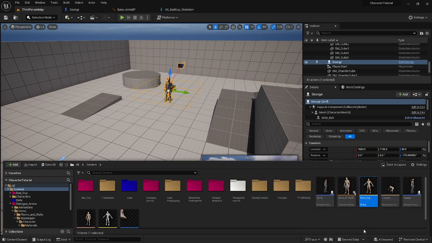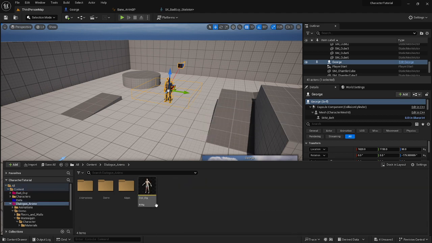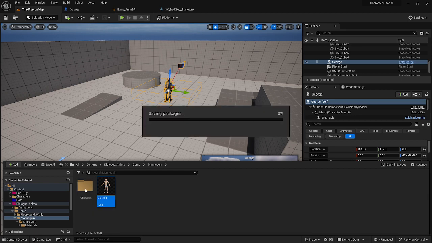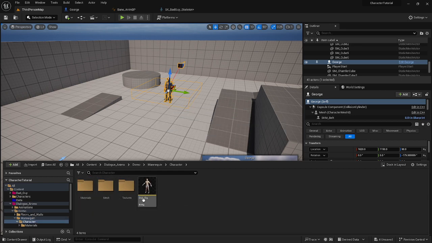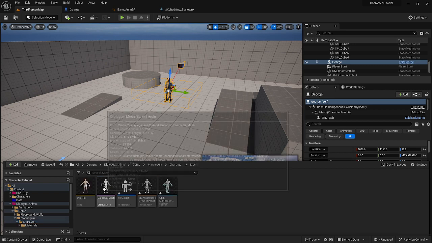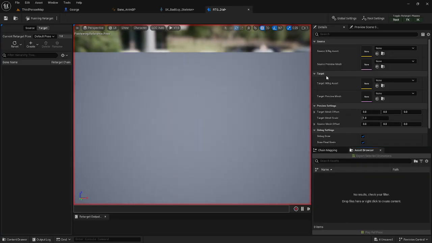And all I'm gonna do is copy and paste. I'm just gonna call this dial underscore rig. That way I don't have to rename all the bones and stuff like that. And I'm gonna move this into the dialogue folder. Oh my god. It just keeps going. Mesh. There we go. So RTG dial.